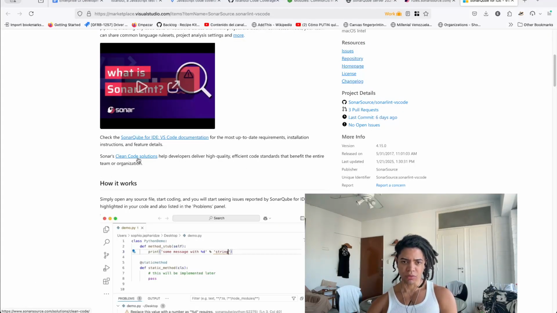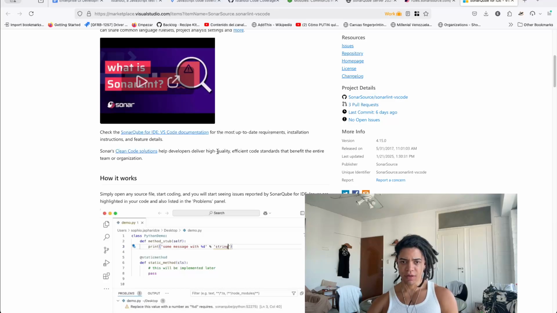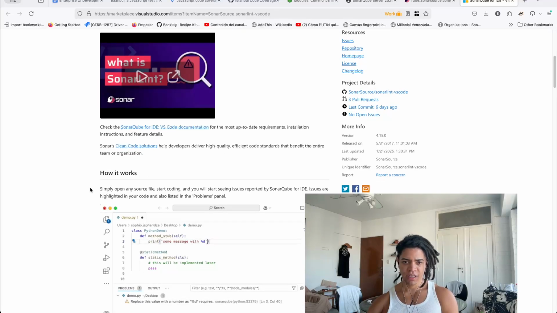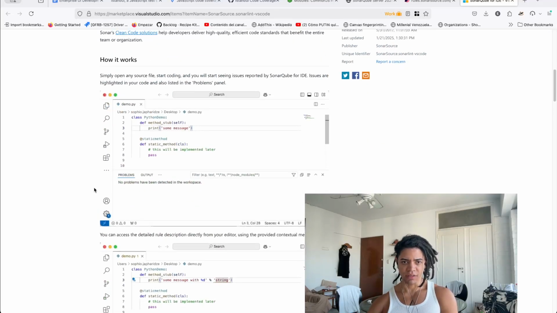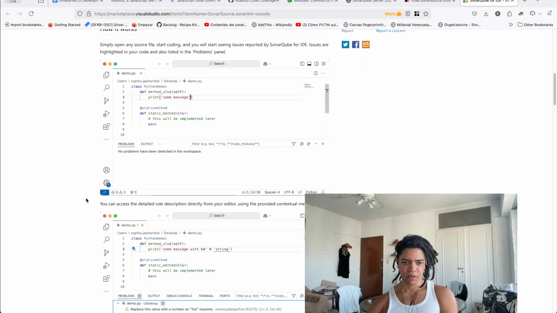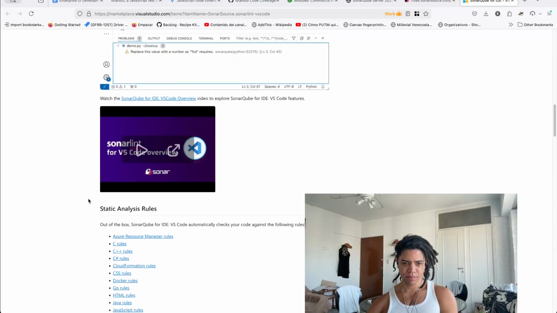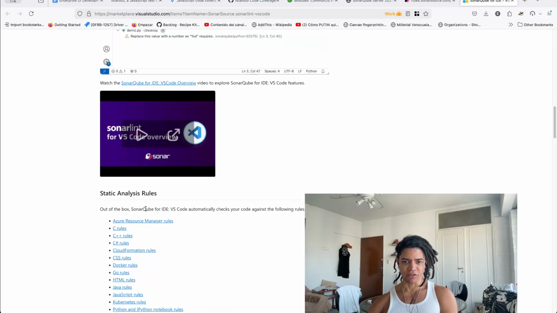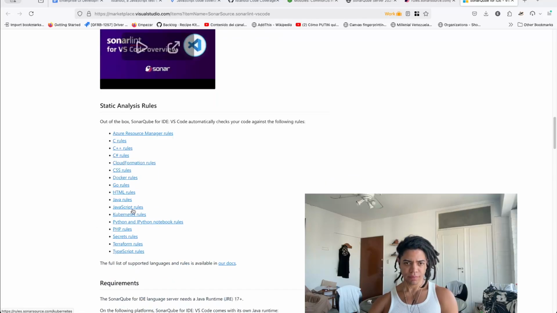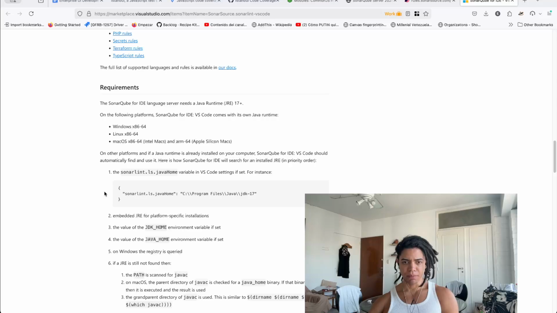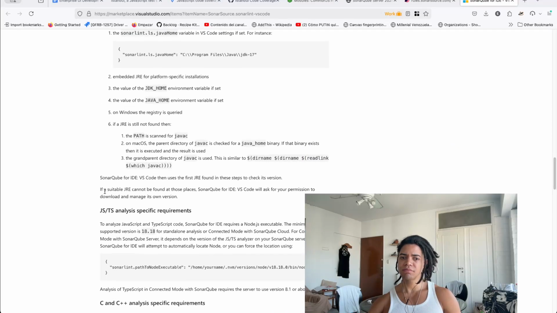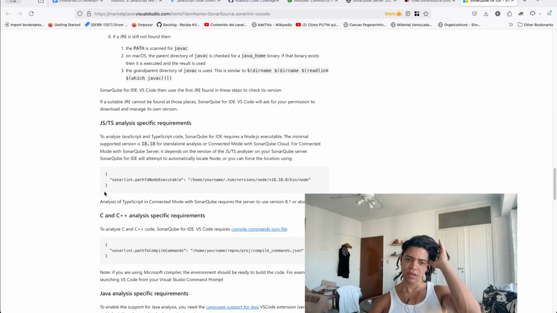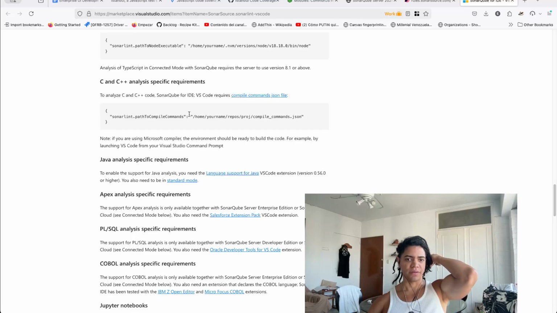Sonar Clean Code Solutions help developers deliver high quality, efficient code standards that benefit the entire team or organization.